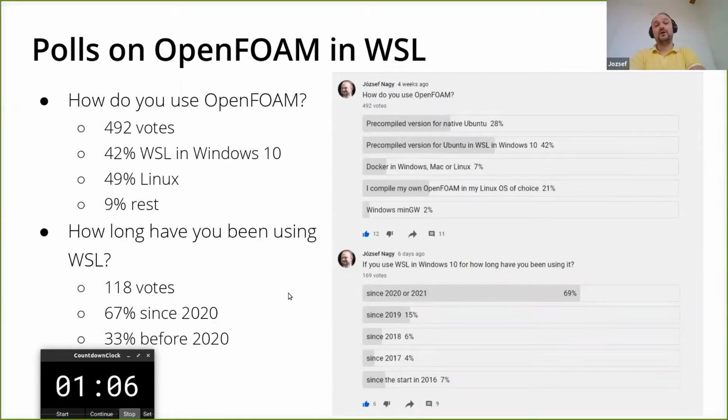And I also asked how long people have been using the Windows subsystem for Linux, and as it seems, most people just discovered it in 2020, although it has been around since 2016, but it's starting to gain popularity. So next slide, please.